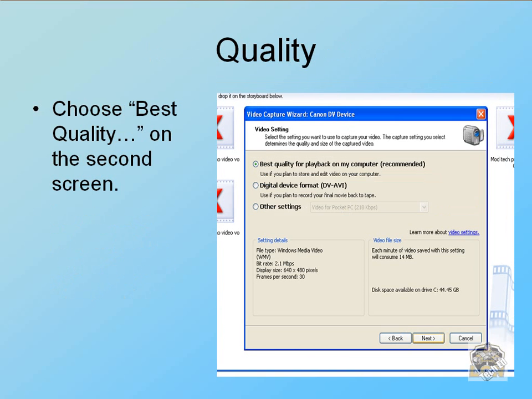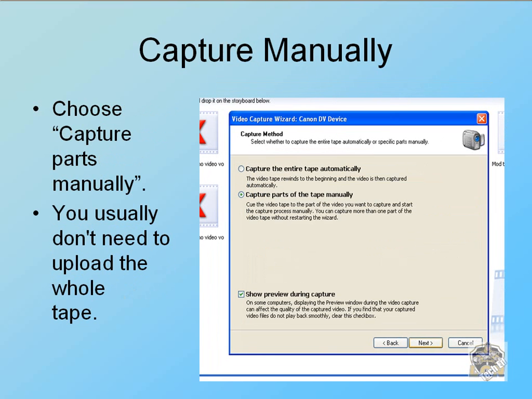You can choose the best quality, that's fine, on the next screen. And you probably just want to capture parts manually. You don't need the whole tape. If you happen to make a mistake here and you do choose to capture the entire tape, you can stop it midway through and just take what you got so far.